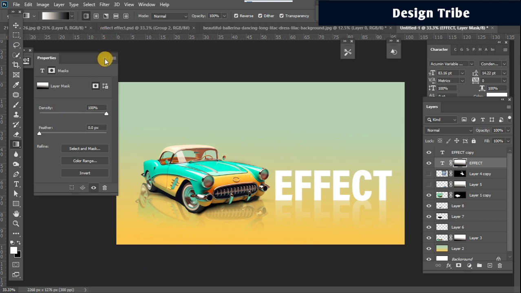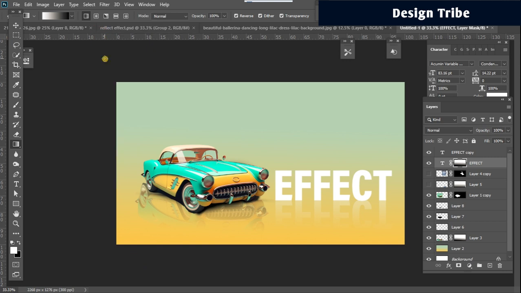So this is how you add simple reflections to your images, text, and shapes, or even objects, anything whatsoever. Using this effect will work very well.